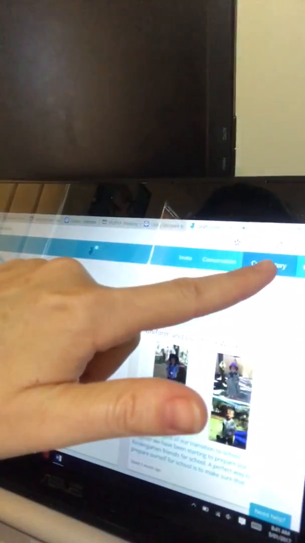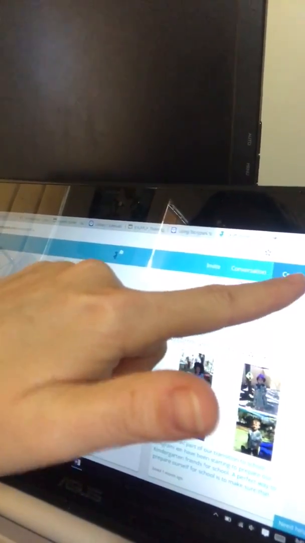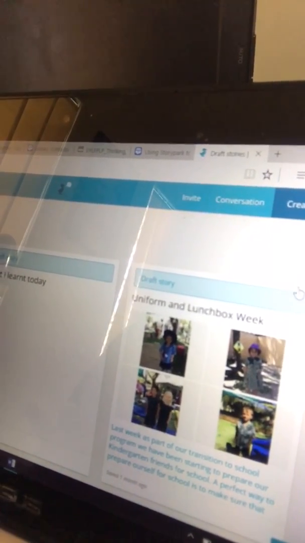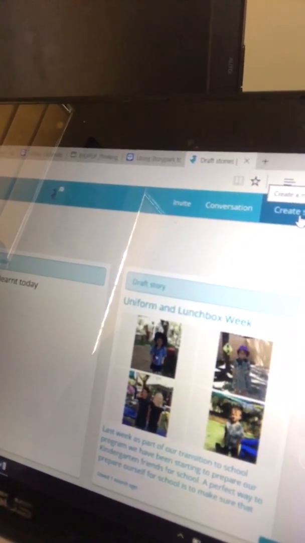So we'll go into a draft story. You could also go back into this toolbar here, and that's where you create a story, a new story. But this draft story is, here's a story that I started and I didn't finish. Here's some other ones that I haven't yet published. So what we might do is, I'll just quickly show you how to create a story from scratch.